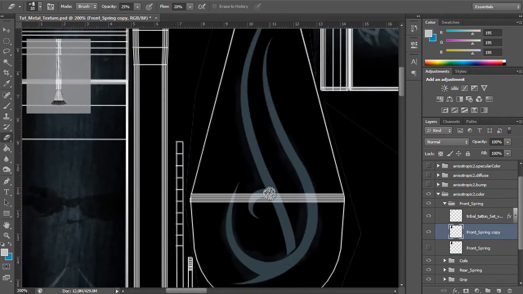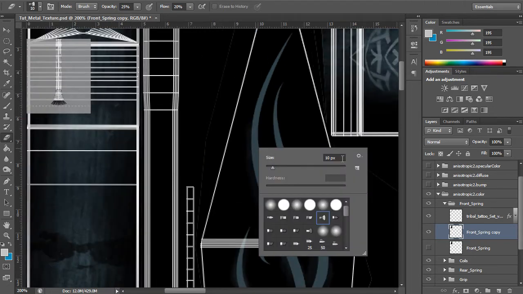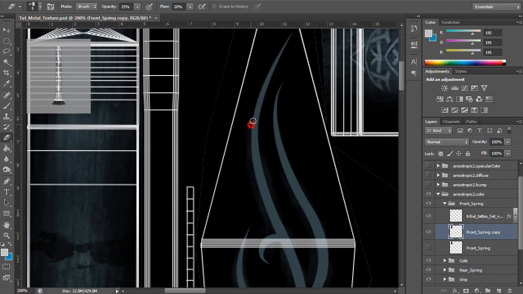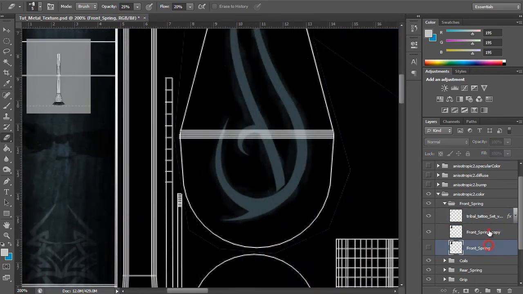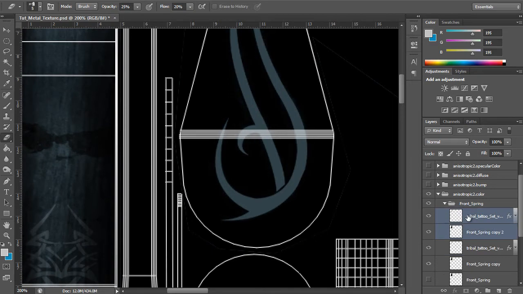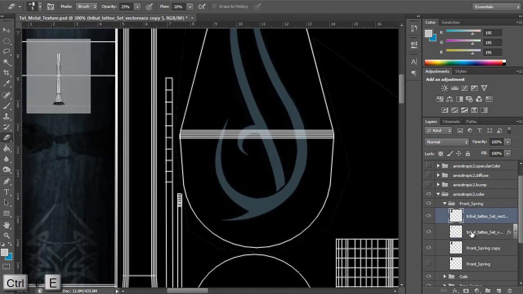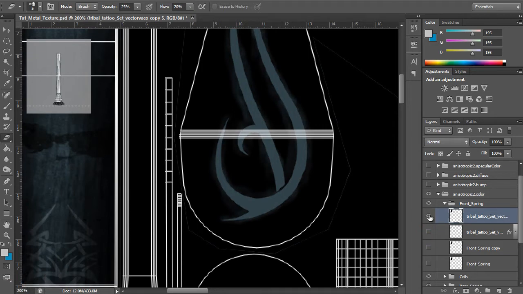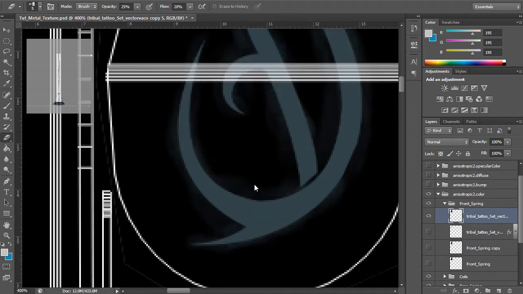As we get closer to the finer edges, we need to use a smaller brush, let's say 5 pixels. Next, I'll take these two layers and duplicate those, and I'll merge those, Ctrl-E. We'll get rid of the bottom layers. And now that these two are combined, I'll select the dodge tool.